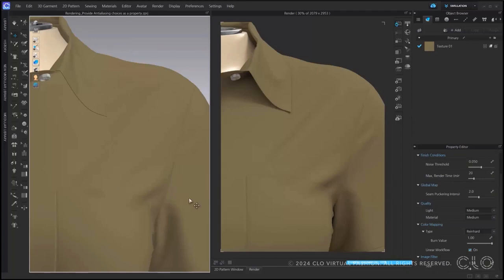You know how in CLO you can get anti-aliasing in the image where there's a lot of wavy lines? Well, using image filter, you can start to improve that so that there's less anti-aliasing within your render image.